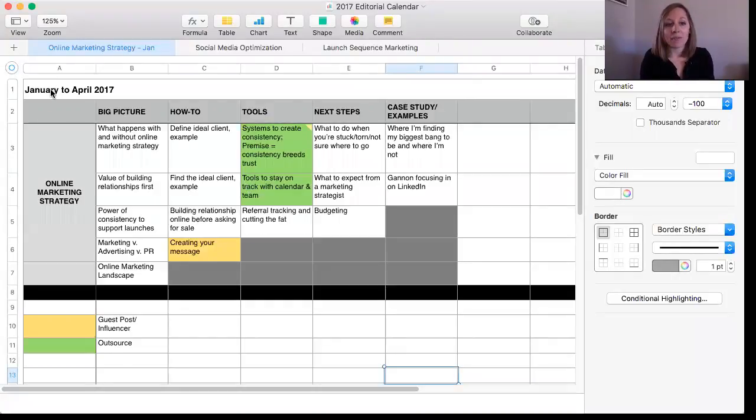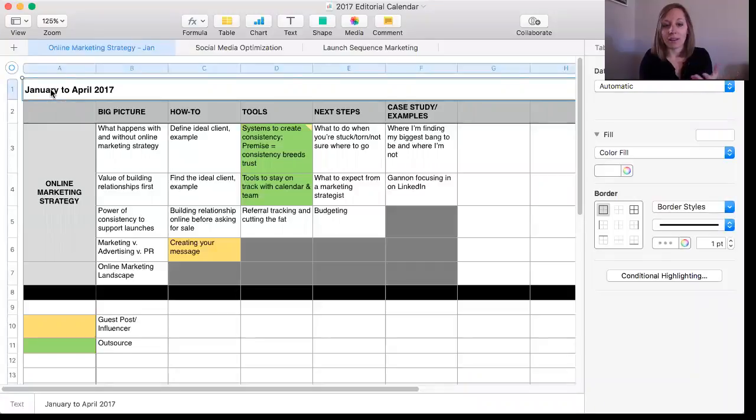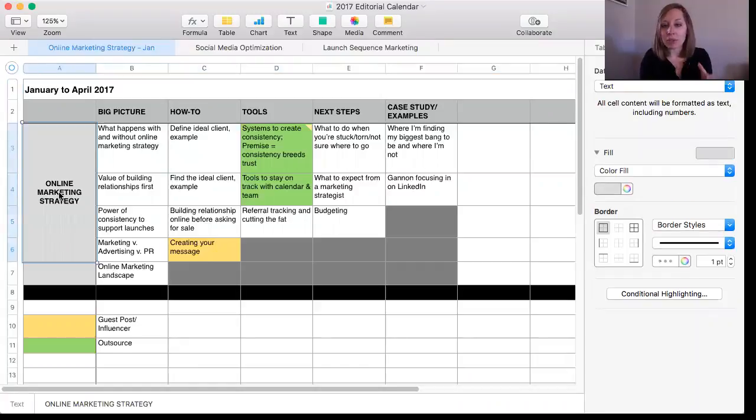I have created essentially 3 separate calendars, one for the first third of the year, one for the second, and one for the third. And I've identified 3 major themes that I want to go really hard on this year. I want to essentially make a name for my company in these 3 areas. And so those have been my themes.